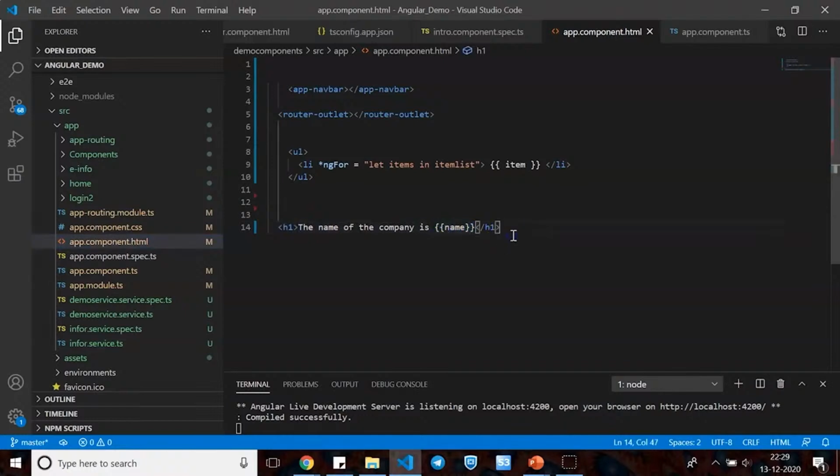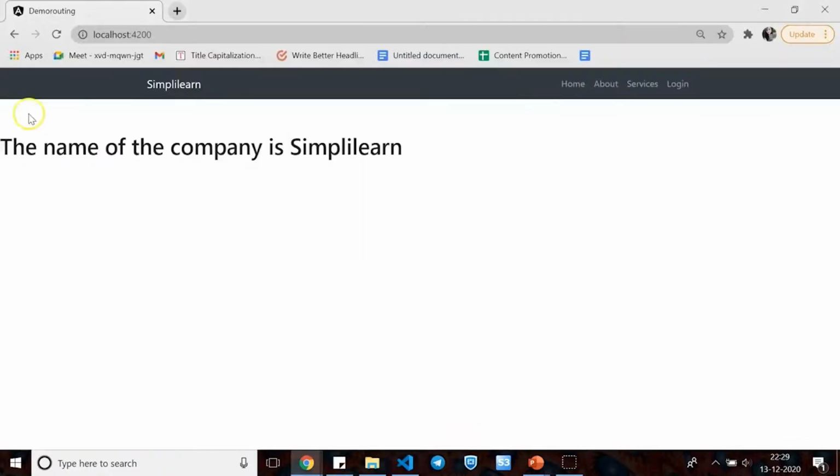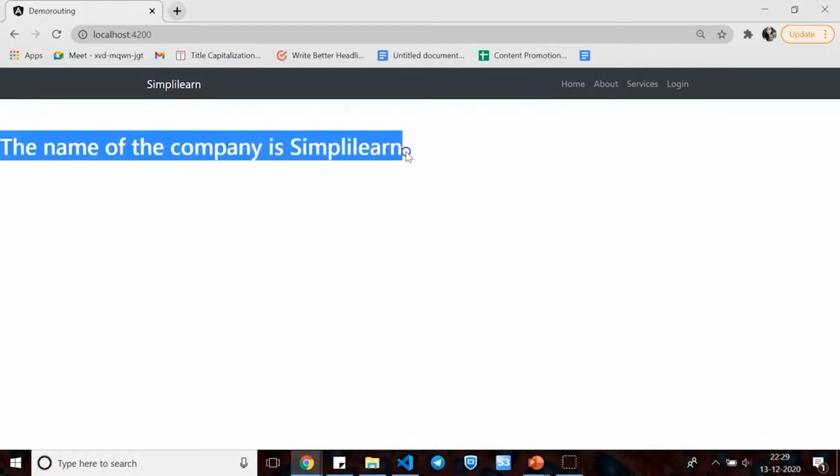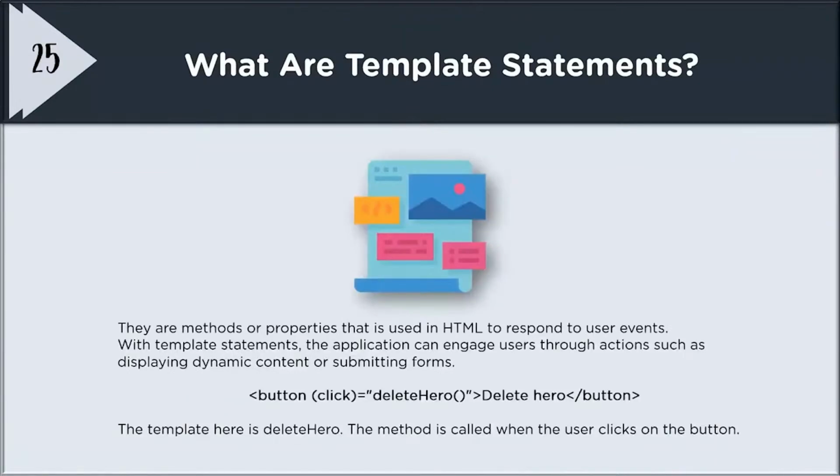So when I run the file, the output looks something like this. The name of the company is Simplilearn. So this is how string interpolation is achieved in Angular. Moving on to the next question. What are template statements? Template statements are properties or methods used in HTML for responding to user events.